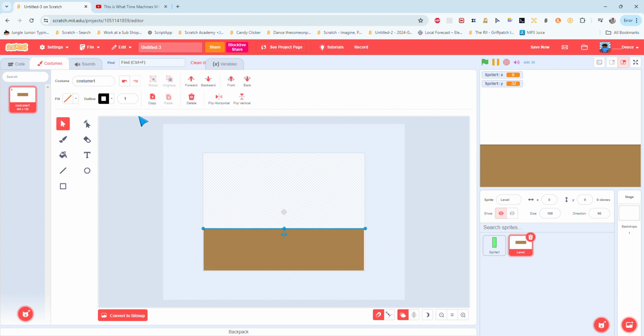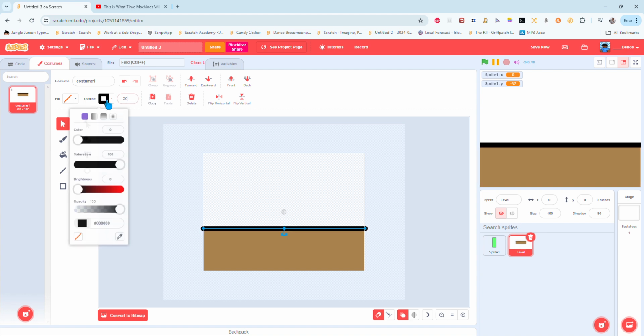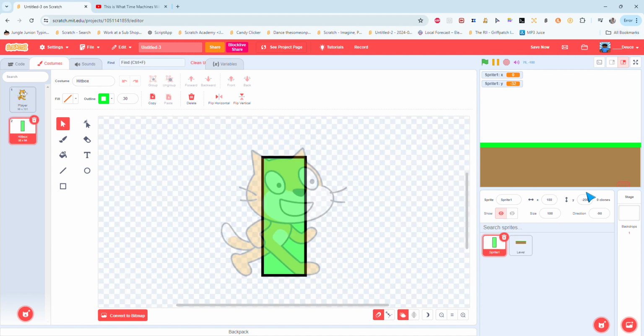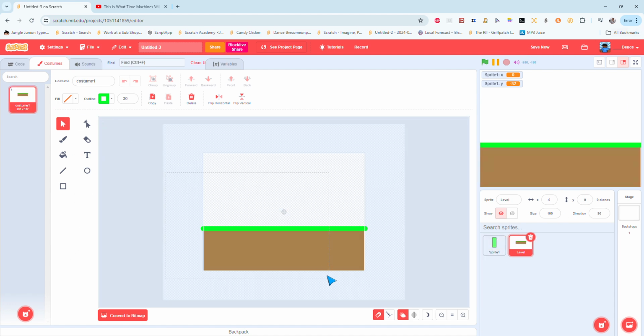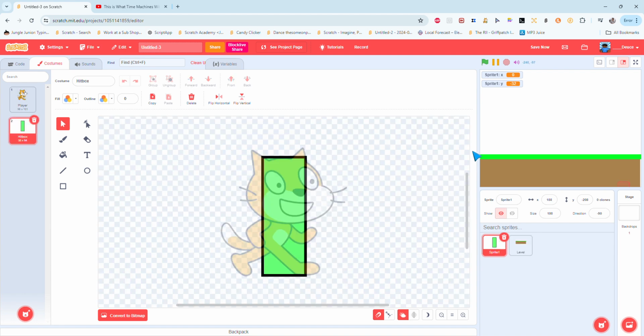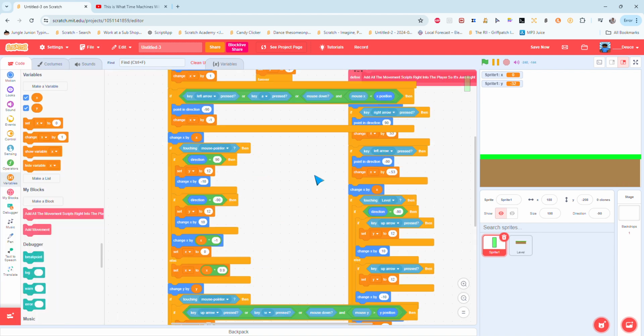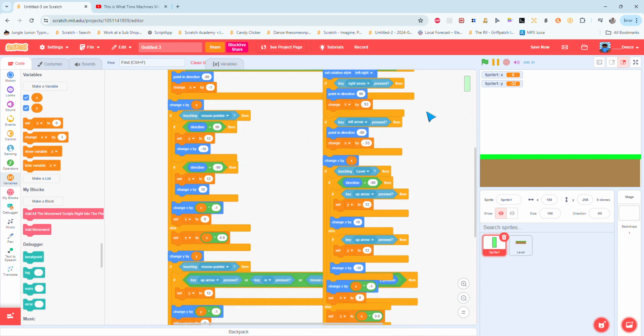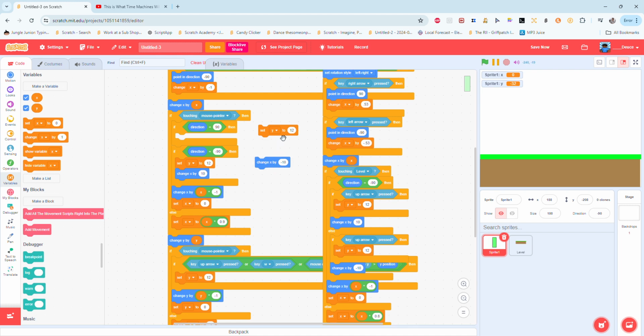Then find a line. Make it 30. No, not the word thirty, like the number 30. Then let's just set this down a bit. Oh, we actually made a mistake. It's supposed to be like this.